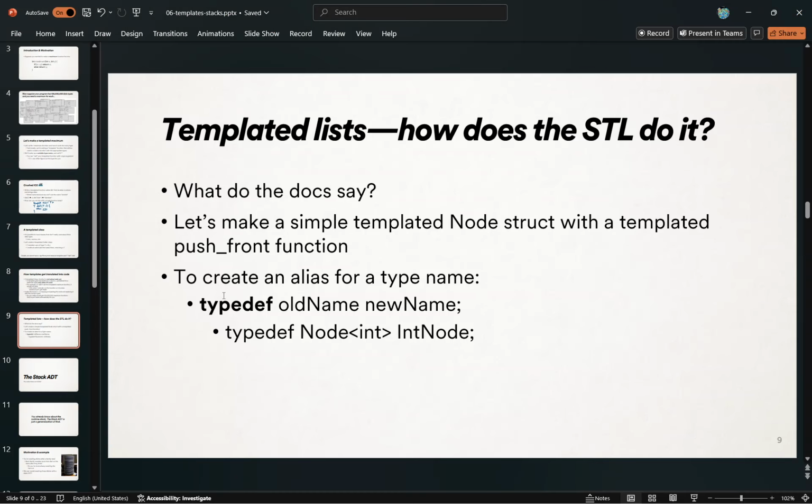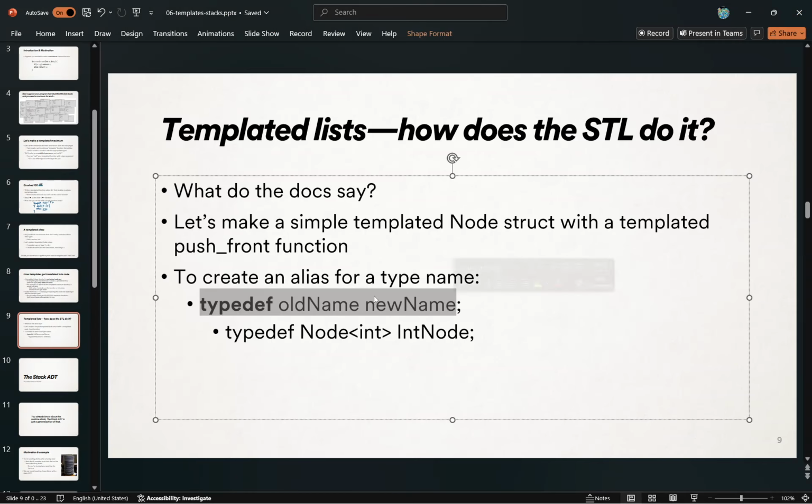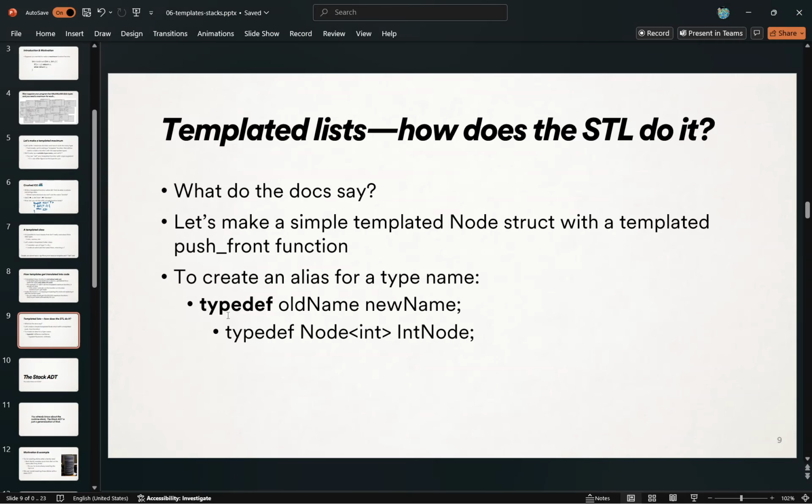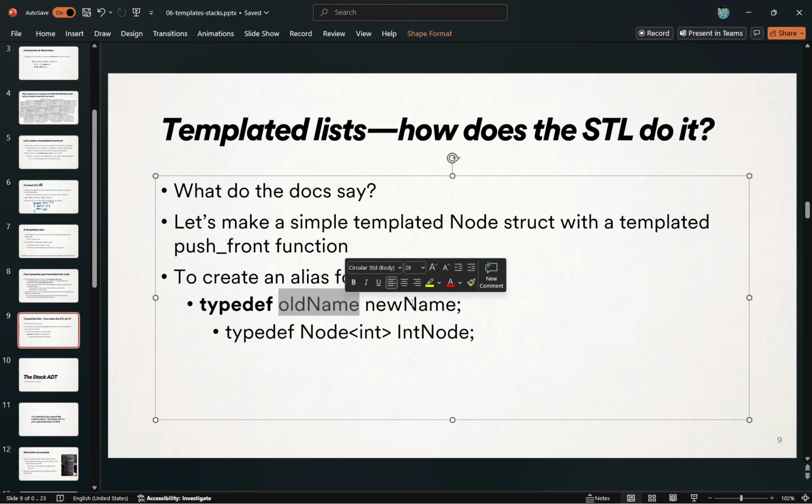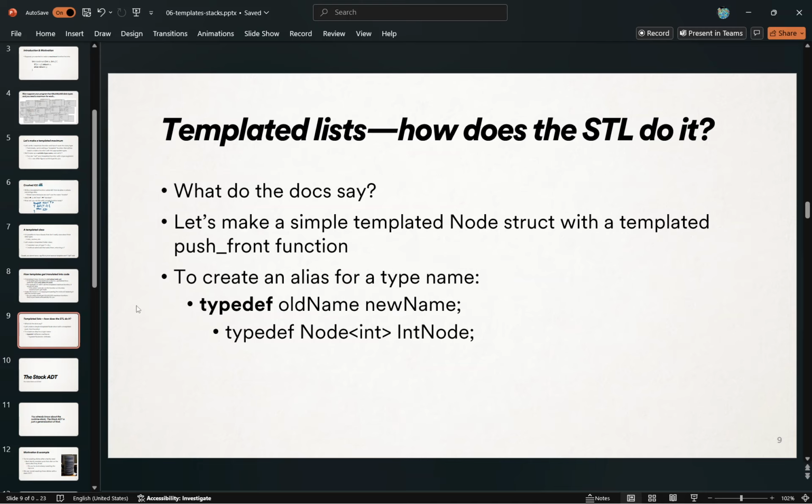And the way that you do that is with a typedef. If you'd like to do that, this is how it works. You say typedef, the original name, and then the new name you want it to be. So you can look this up more if you'd like.